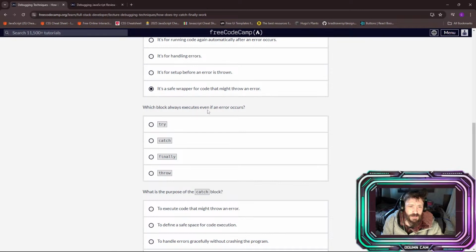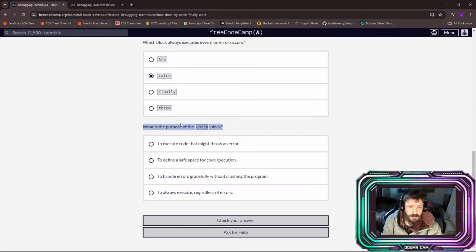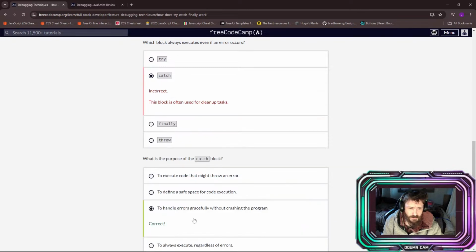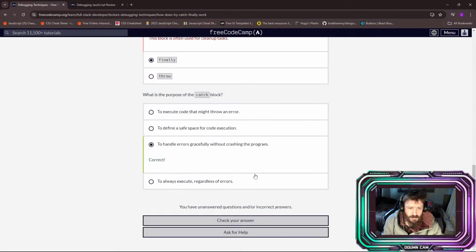Which block always executes if an error occurs? The catch block. What is the purpose of the catch block? To handle errors gracefully without crashing the program. Oh, that must be the throw. Finally, maybe? Yeah.